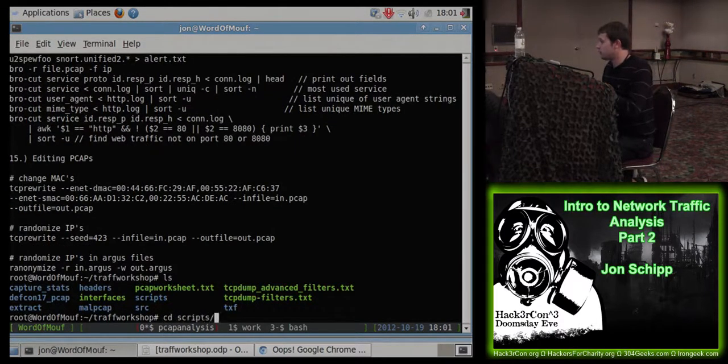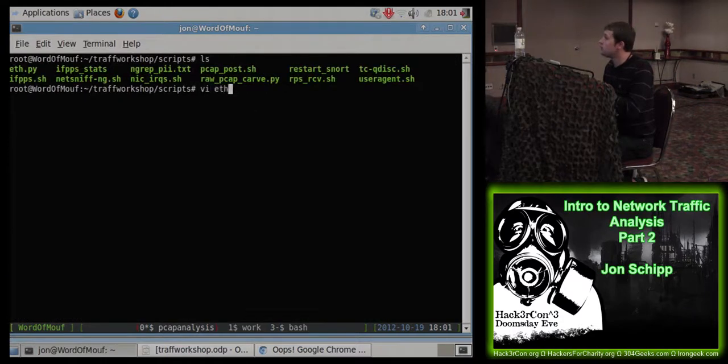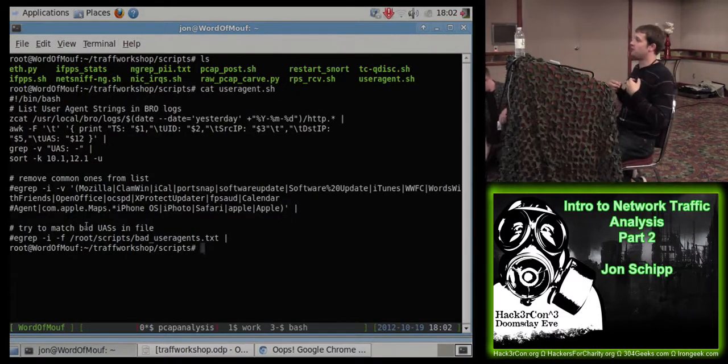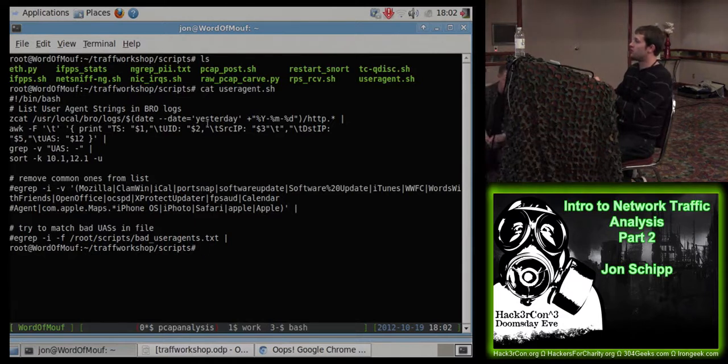I'm going to show you some scripts real quick that I've been working on. Here's this user agent script. If you use the Bro IDS, I got some Bro examples in the file. I grabbed yesterday's Bro logs, which is an awesome IDS. It's great. And I use awk and stuff to grab ugly user agent strings and remove the ones that are common, like Mozilla and ClamWin or software update from Apple server or something like that.